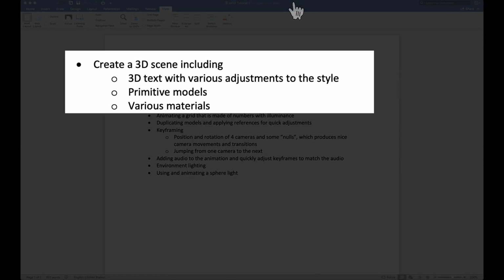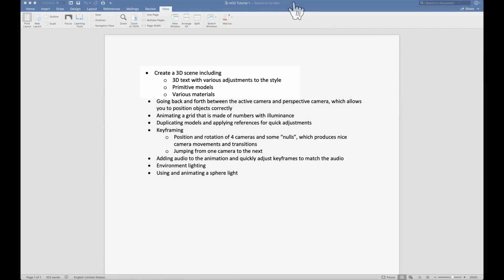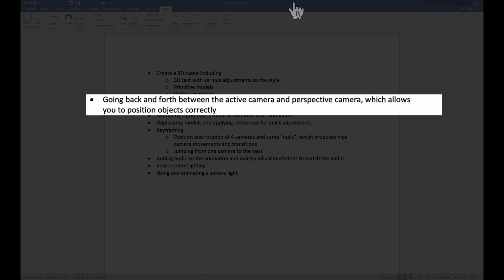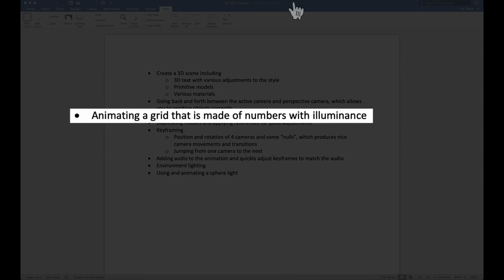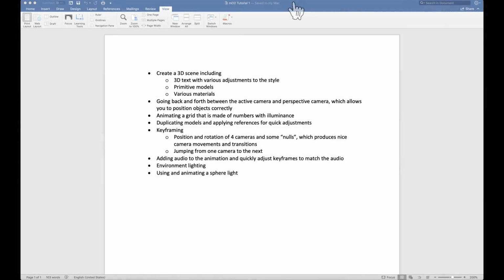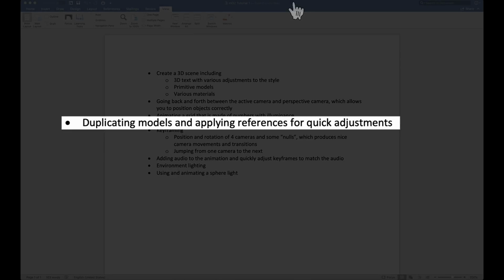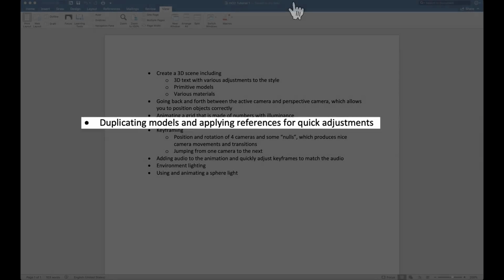From start to finish in this tutorial, we will create a 3D scene, and it's going to have some 3D text. We're going to mess around with some styles. We're going to use some models in our 3D scene, and we're going to apply various materials. We're going to be using the active camera and the perspective camera, which allows us to position objects correctly. I'm also going to show you how to animate a grid of numbers, and we're going to apply some illuminance to those numbers. We're going to be duplicating some models, and for quick adjustments, we will be applying some references.